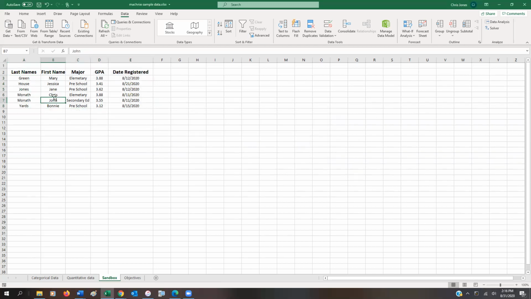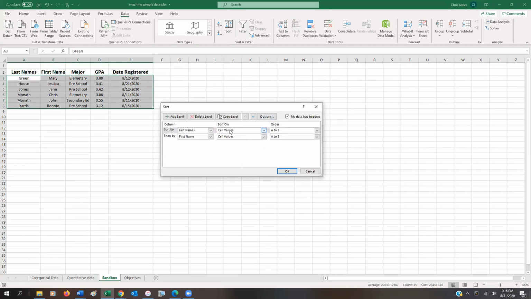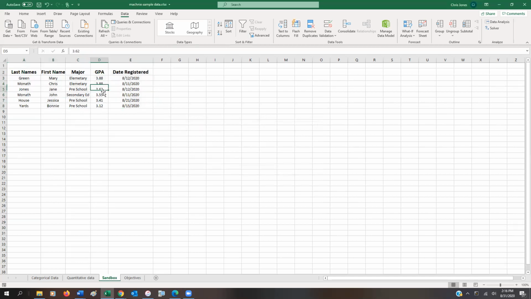All right, so a lot of times what we like to do is we like to add levels to our sorting. What if we want to sort by GPA? Well, we can highlight the data, we can go to sort, and then we can go ahead and delete a level, and we can just sort on the GPA. All right, smallest to largest. Usually with GPA, we probably want largest to smallest. All right, so we're going to look for the people with the highest GPAs. Maybe they're the people we want to identify first to see if there's any sort of trend or pattern.